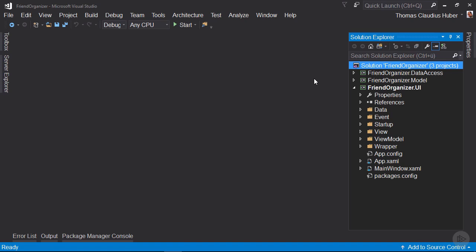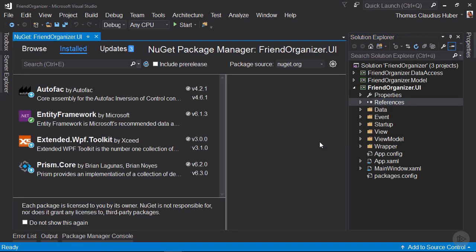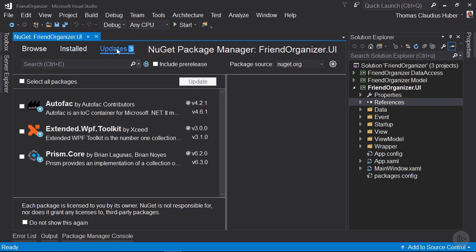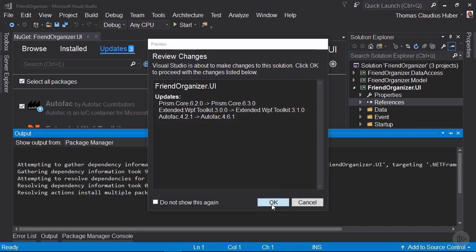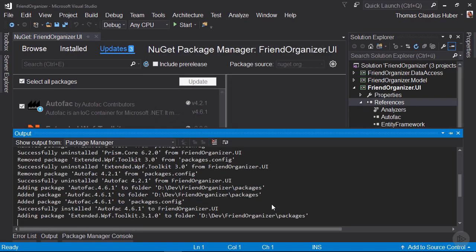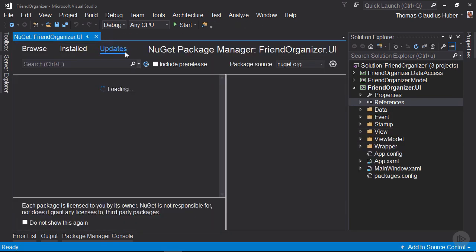Here I've opened the Friend Organizer solution. Now I right-click on References of the Friend Organizer UI project and I select Manage NuGet Packages. Oh, as you can see, we have 3 updates here. So I click on Updates and you can see there are new versions for Autofac, for the Extended WPF Toolkit and also for Prism Core. I have checked already that all these new versions are working with our application. So I select all the packages and I click on Update. I say OK, yes, I want to install the new versions. Now all the new versions have been installed.